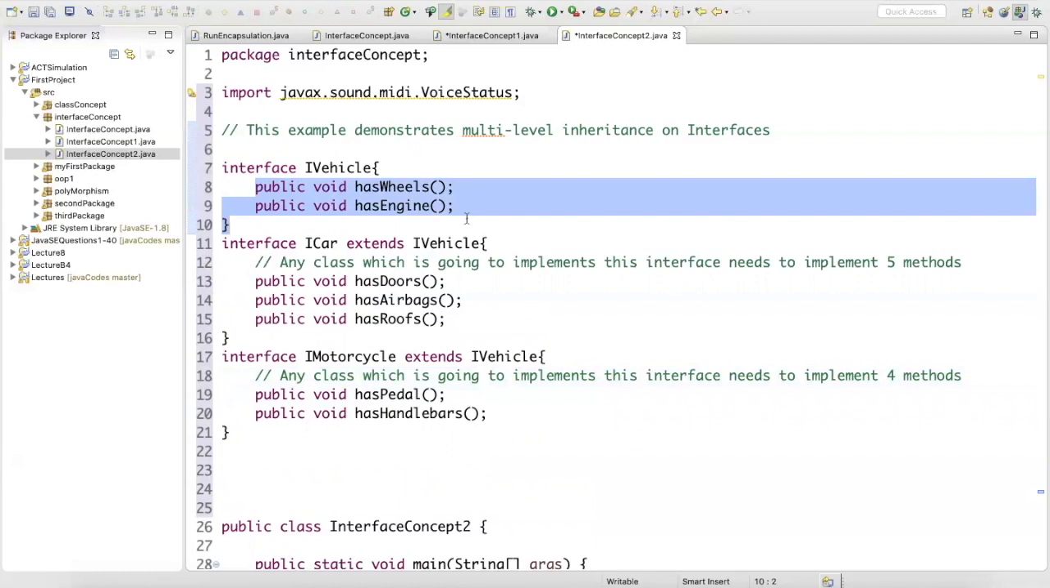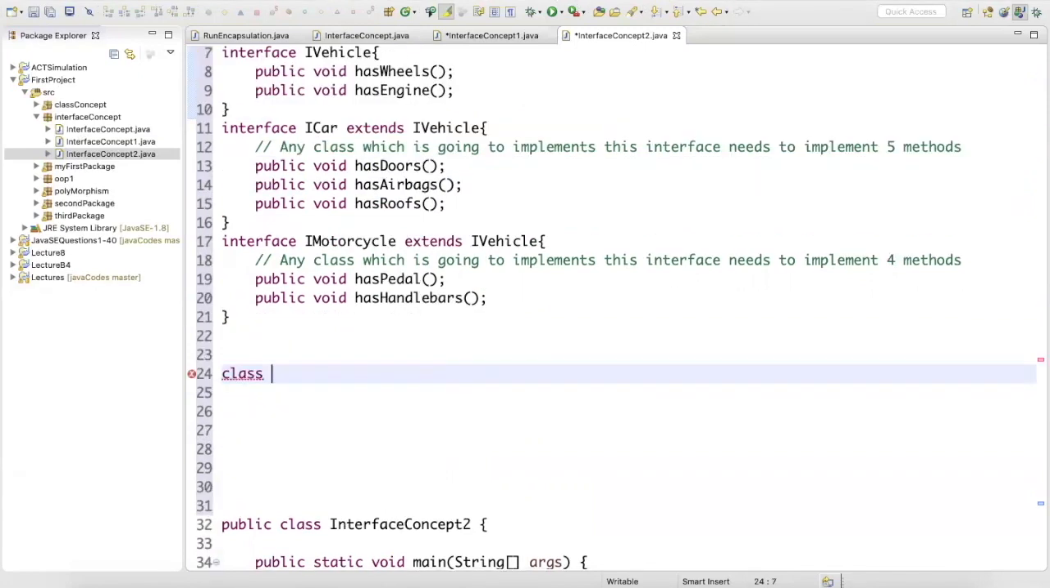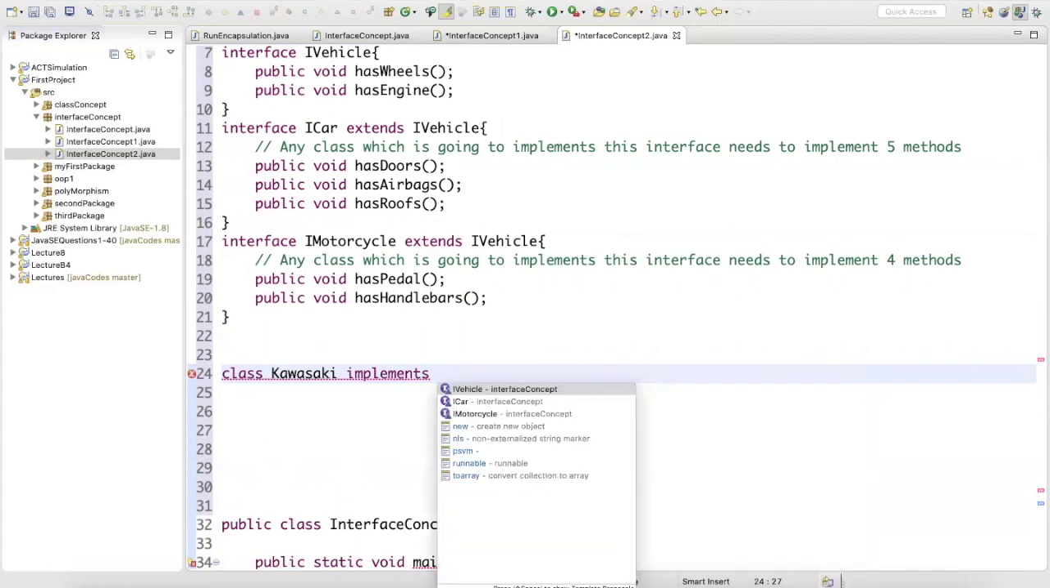2 from iVehicle, 3 and 2 from iCar and iMotorcycle. Let's create one class, and this one class is going to implement iMotorcycle, and let's see how many implemented methods I need. I am writing down a class Kawasaki, it's a brand, implements iMotorcycle, and I will override all the methods that are needed.